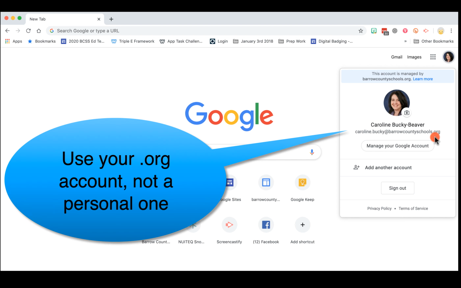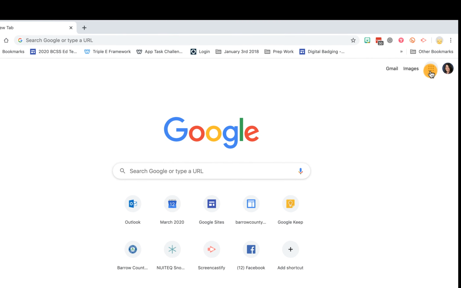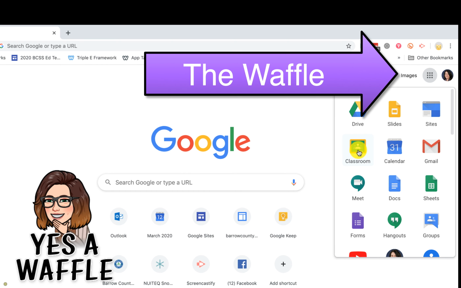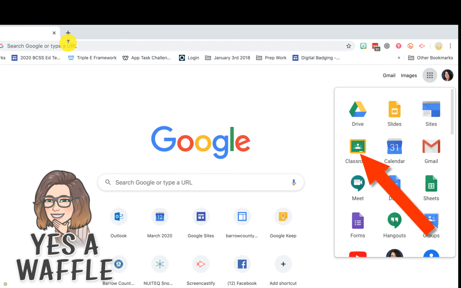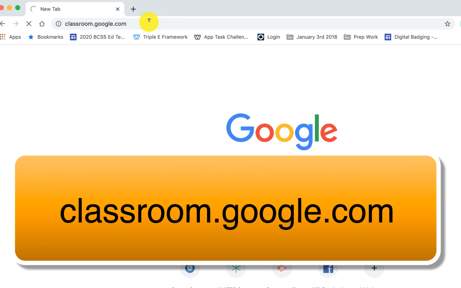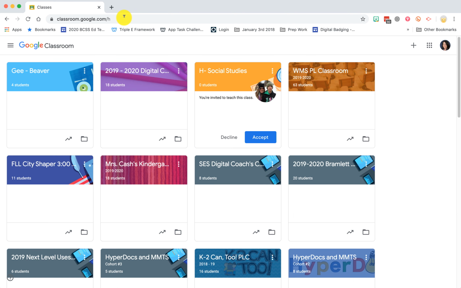The first thing that we need to do is to ensure that you are logged in to your .org account, and then we need to navigate to Classroom. You can do so by clicking on the waffle and finding the Classroom icon. However, if this doesn't appear, you can always go over to your browser's window and type in the URL classroom.google.com and then hit enter on your keyboard and it will bring you to Classroom.